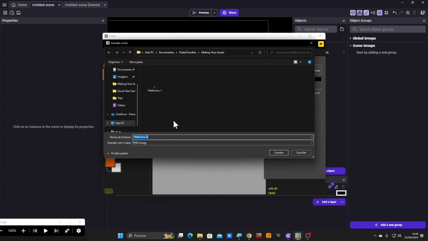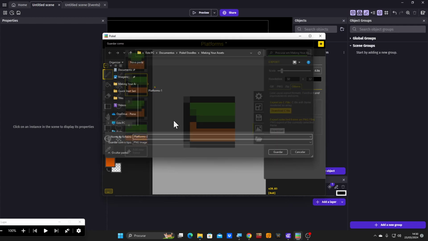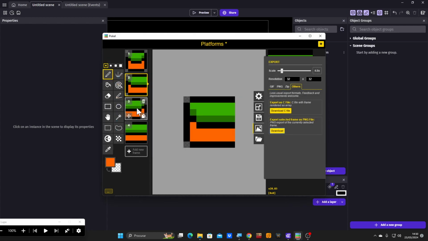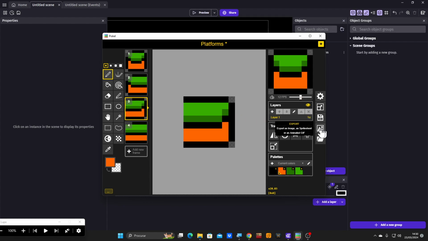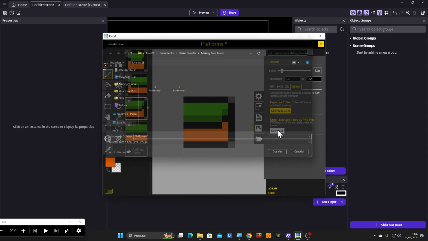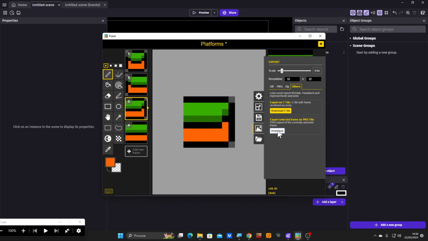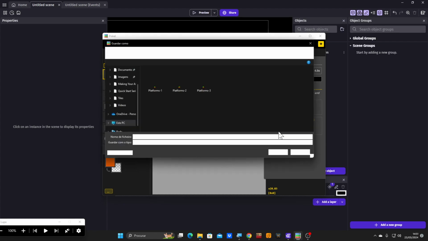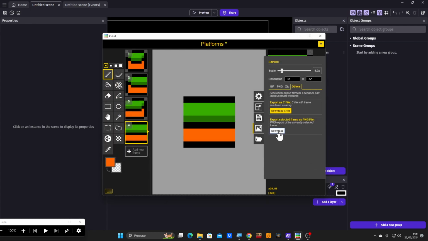And it already says platform 2. This is fine. We can type in platform corner. We're going to select number 2, click on export, click download. It's already in a place. Press enter. I'm going to hit the down arrow, and it's going to change to the next one. I'm going to hit download, press enter. There we go. So now we're going to go on GDevelop.